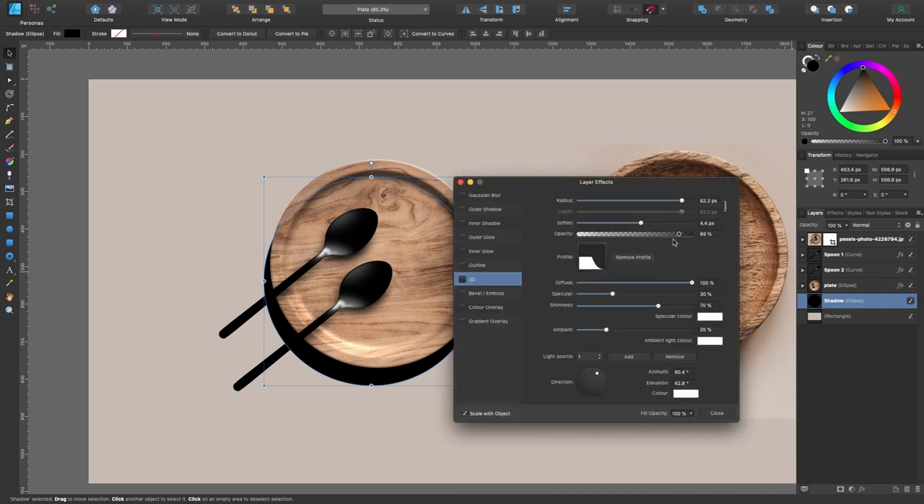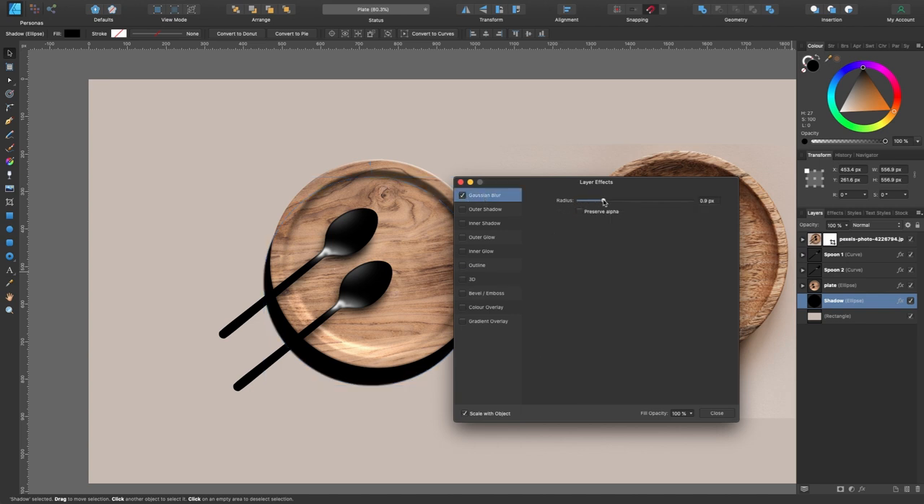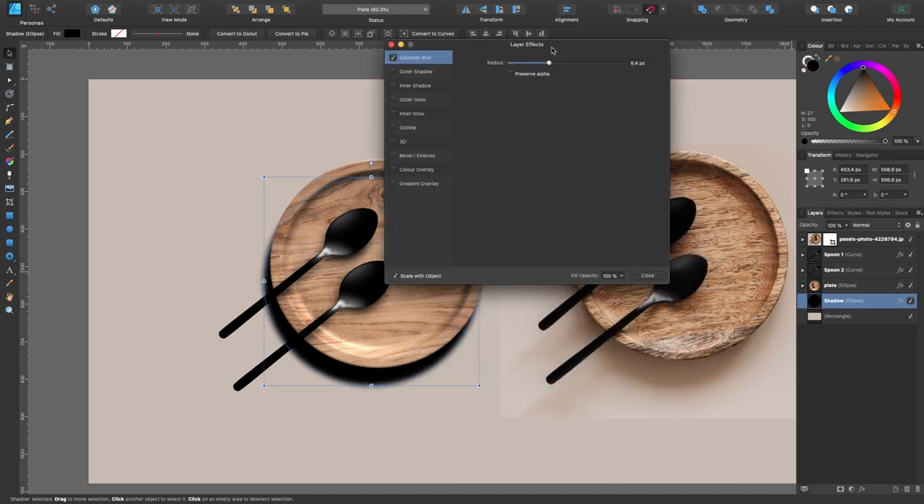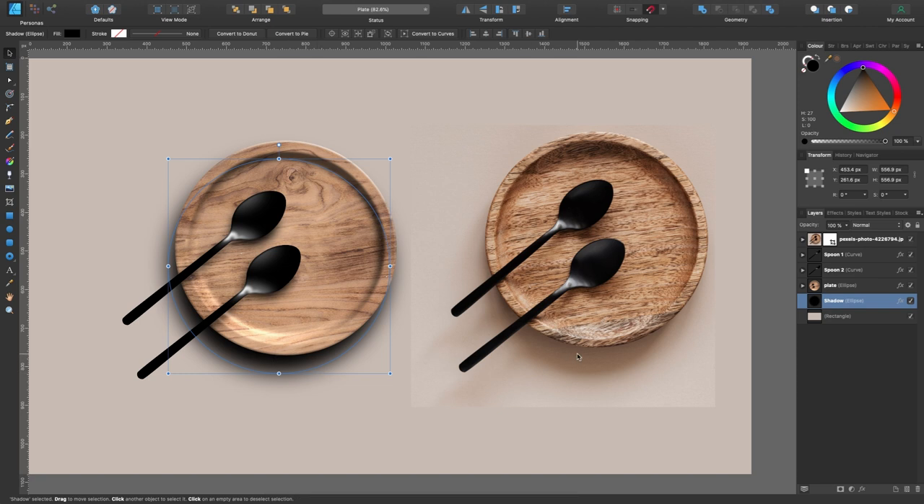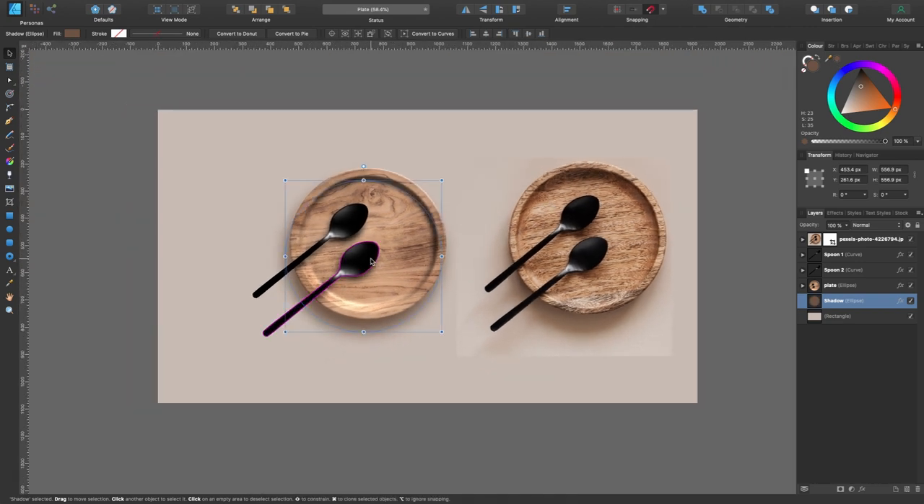And we're going to add an effect on there. So down to effects, Gaussian blur, drag it out a little bit. Maybe somewhere like that for now. And scale with object is on, that's good. Okay, let's change the color slightly. I want this shadow to be the same as that shadow. So as it's selected, I'm going to grab the eyedropper tool and select a color from the dark shadow kind of area here. And I'm just going to drag it out slightly more.